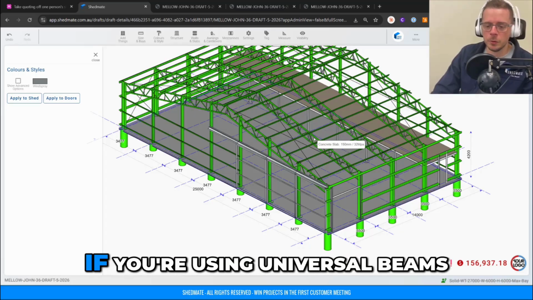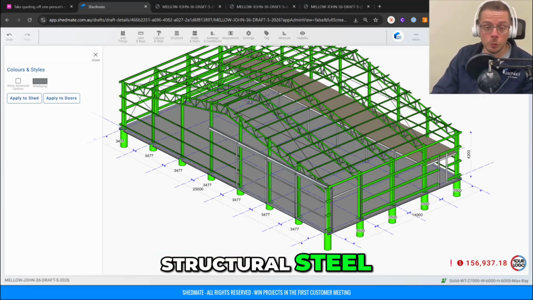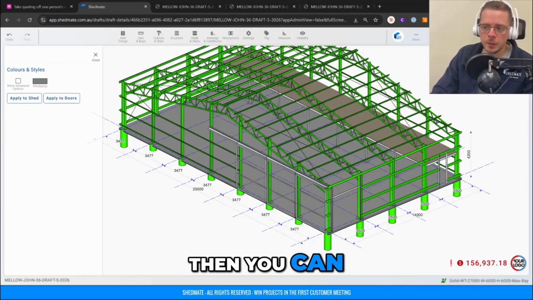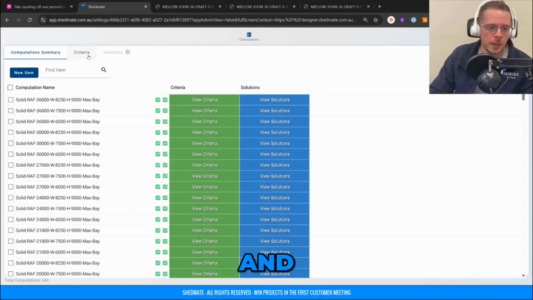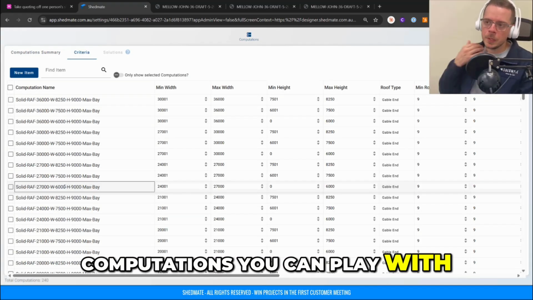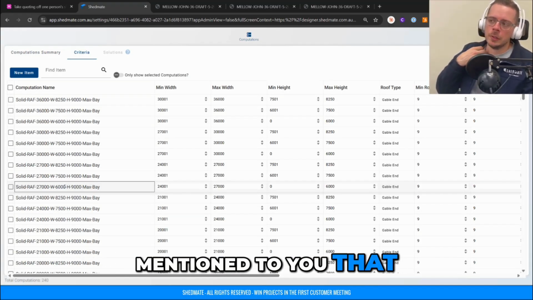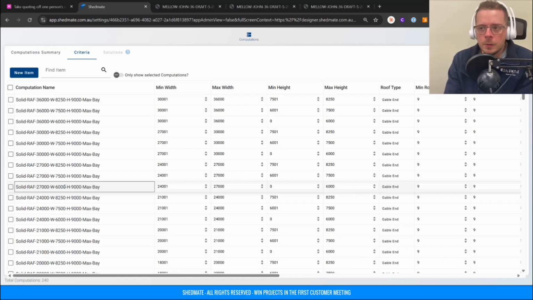But if you're using universal beams, web trusses, if you're doing hot rolled structural steel, then you come to settings. You can go to company engineering database, and guess what? Here's the list of computations you can play with. So remember when I mentioned to you that when I went to ask for a quote for my house, they gave me a fixed price. And I really like this because it gave me clarity, right?